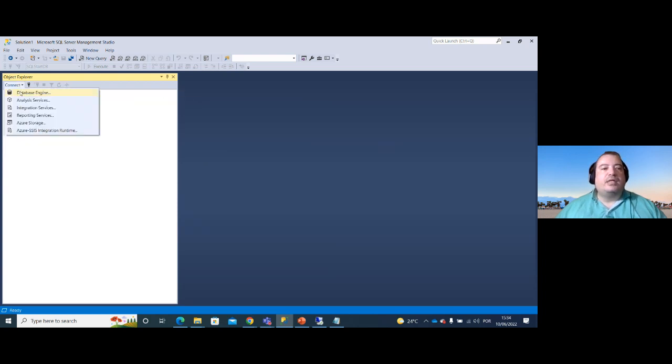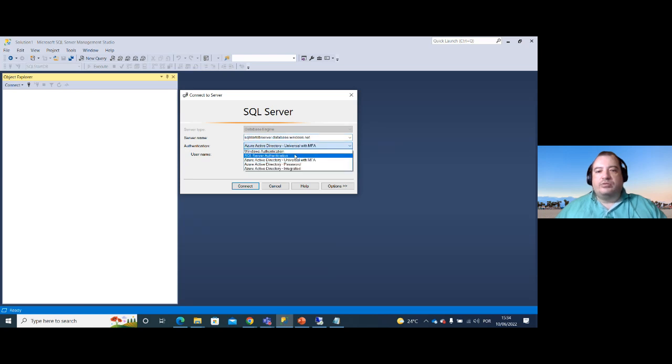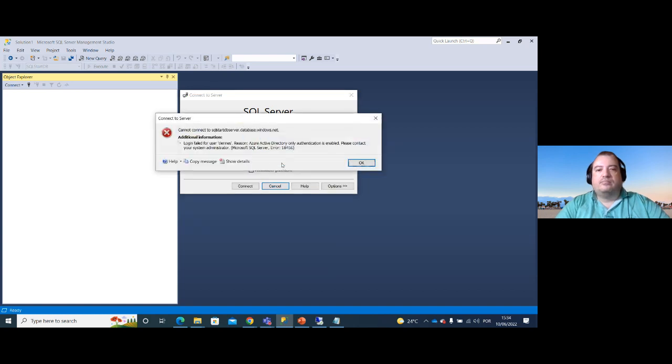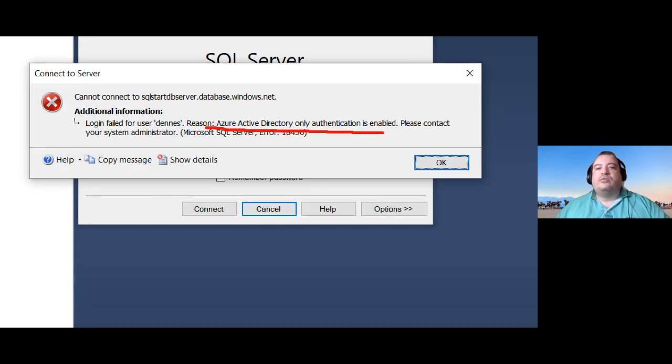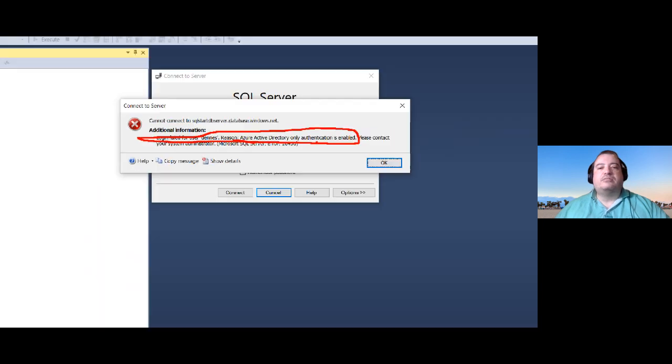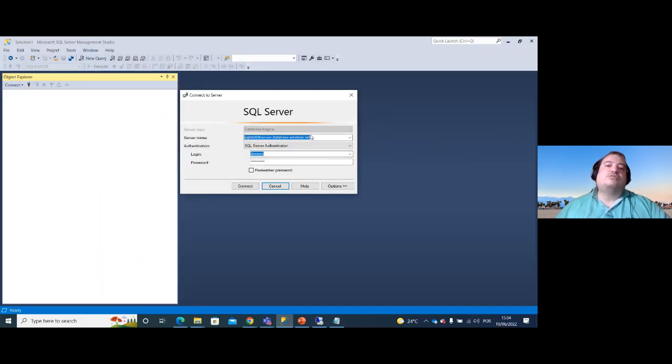Great. What happens now if I try to use a SQL Server authentication? Let's try. Login failed. Why? Azure Active Directory only authentication is enabled, so this server is only accepting Azure Active Directory users. It will not accept authentication from standard SQL logins.